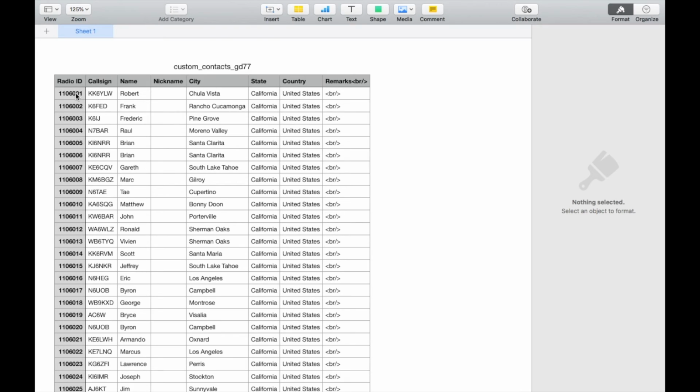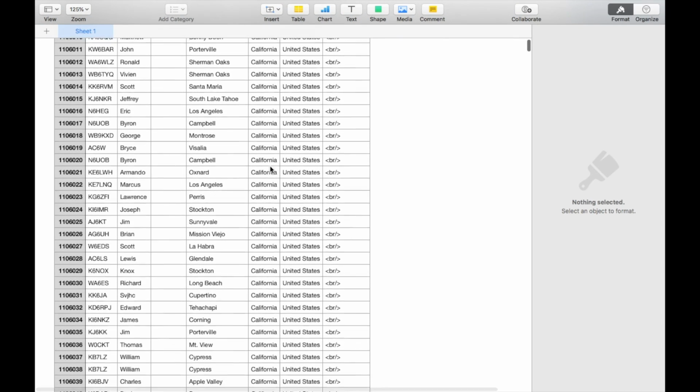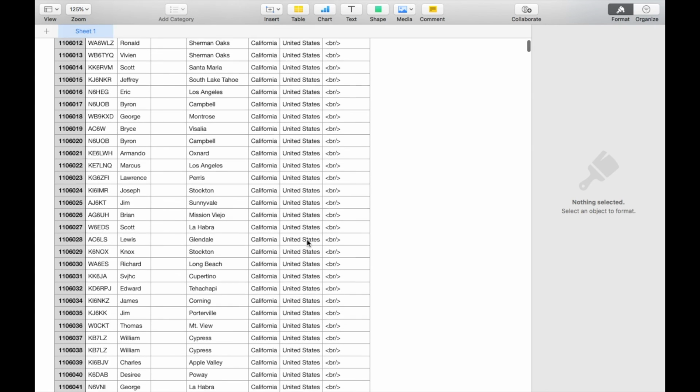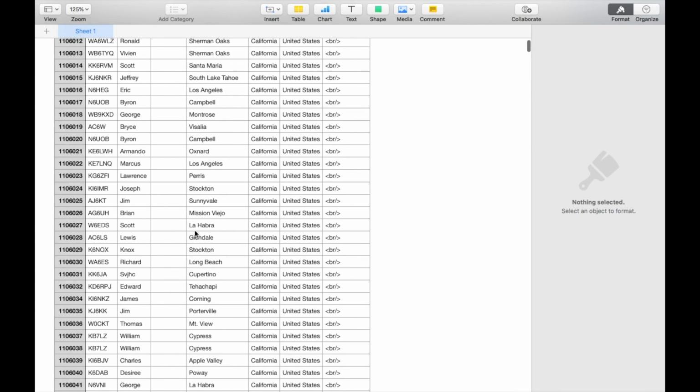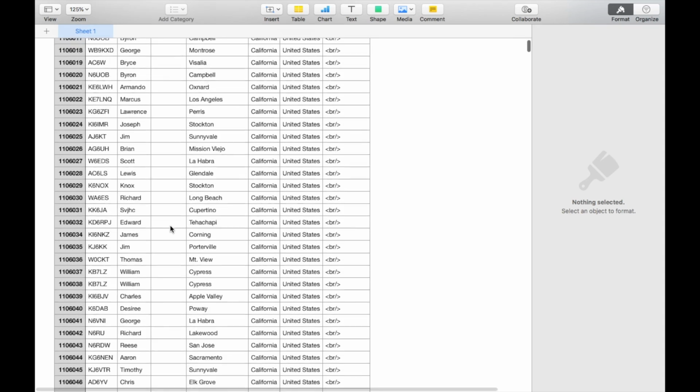And here we are, we have our custom contacts for our GD77, and then you can see the radio ID, call sign, name. These folks don't have any nicknames listed. City, state, country, and any remarks. And you could fill in additional information here, like let's just say you knew Scott over in wherever this is, La Habra, California. Maybe you did want to put a nickname in there for him. I don't know. Anyhow, that's really it.